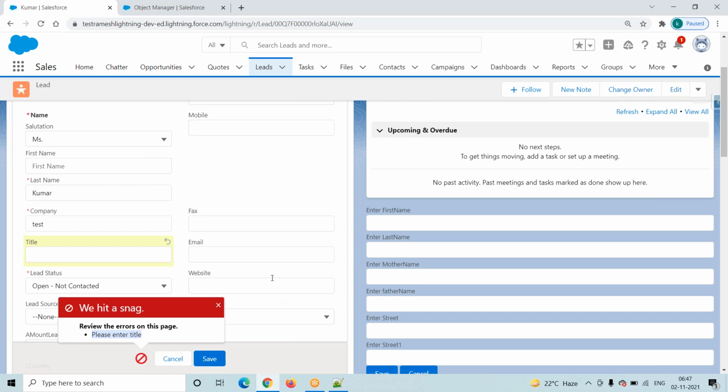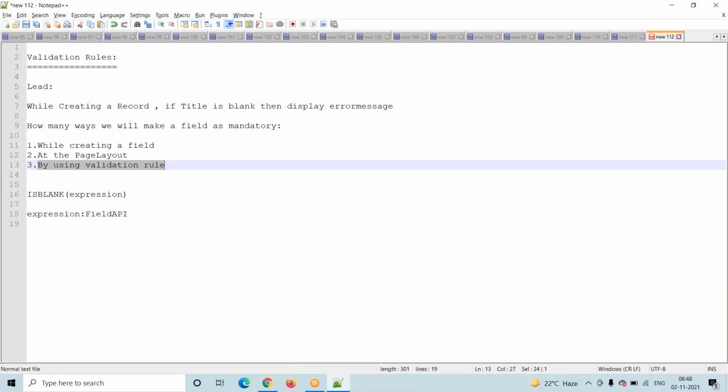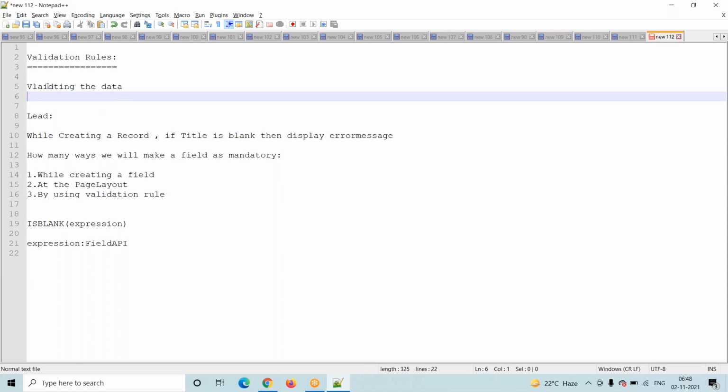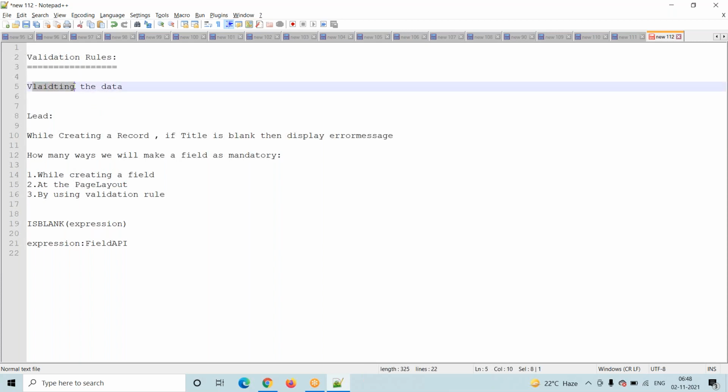So here what is the logic? Validation rules are applicable by default while creating a record or updating a record. In both cases, validation rules are nothing but validating the data. Okay, data is there or not. If data is there, then is it in the correct format or not. That is nothing but validating the data.